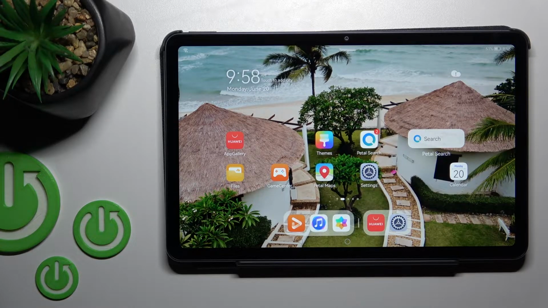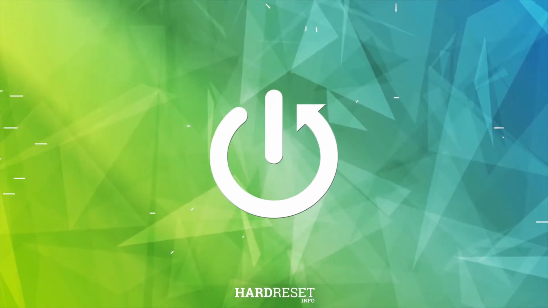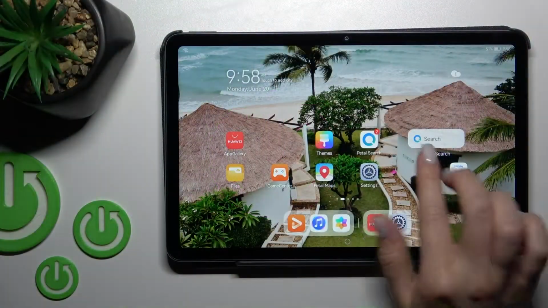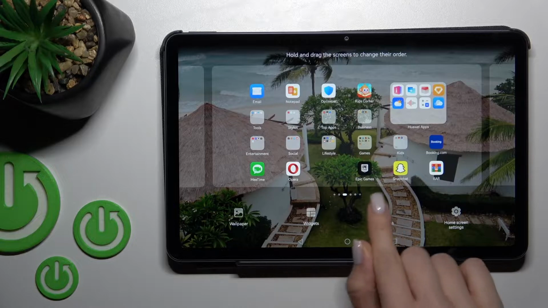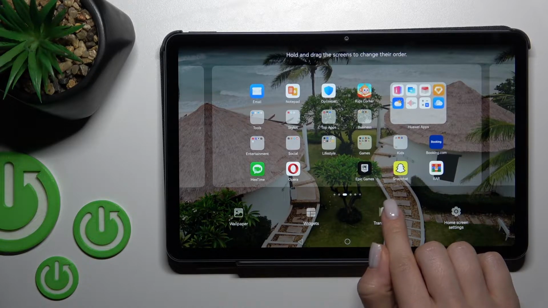Welcome, today in front of me is the HUAWEI MatePad 10.4 and I'll show you how to change the home screen transition on this device. So let's first slide with your two fingers at the same time to the center, and after that here you'll see the transition section.